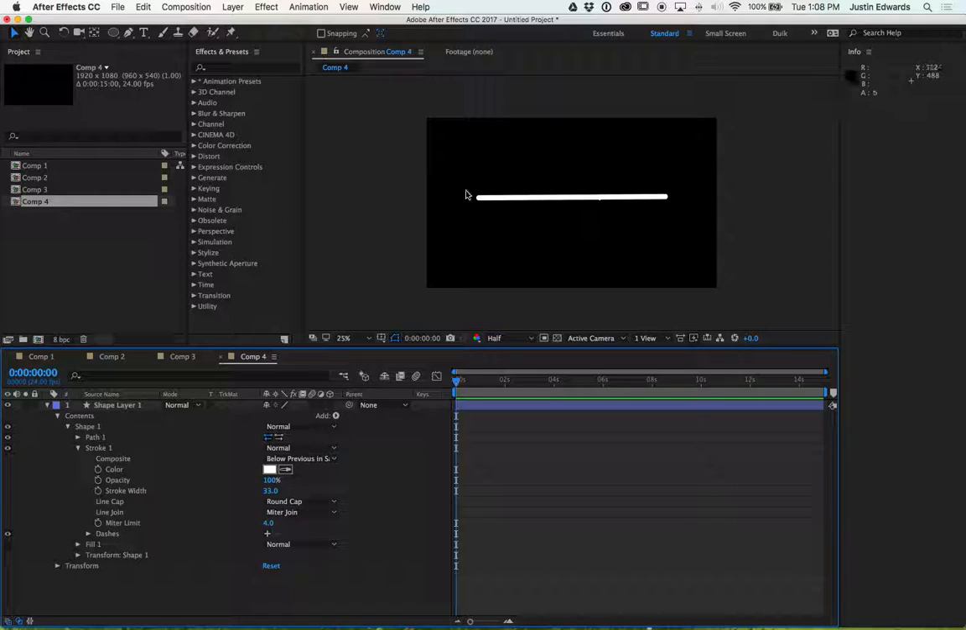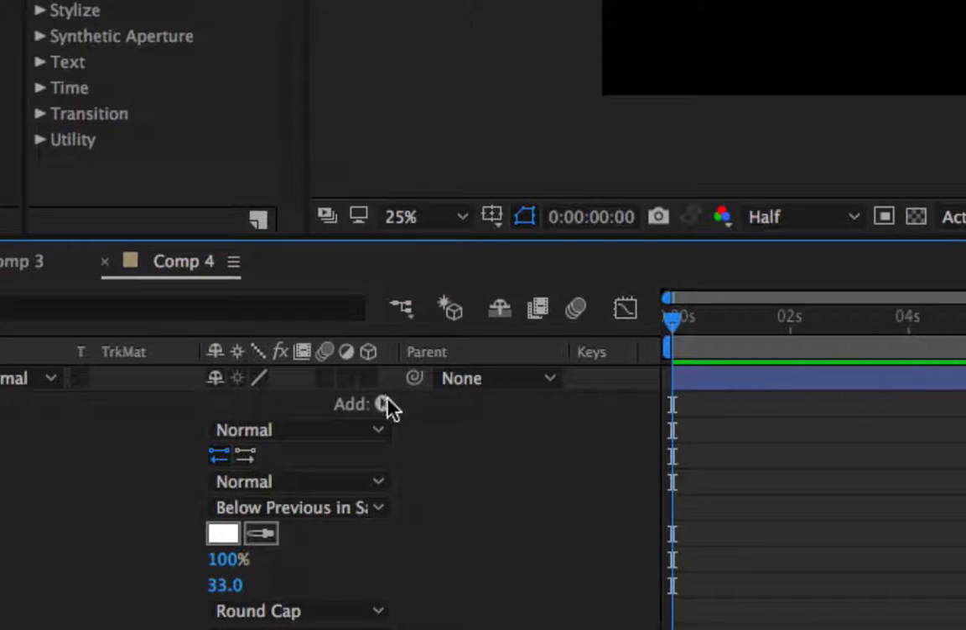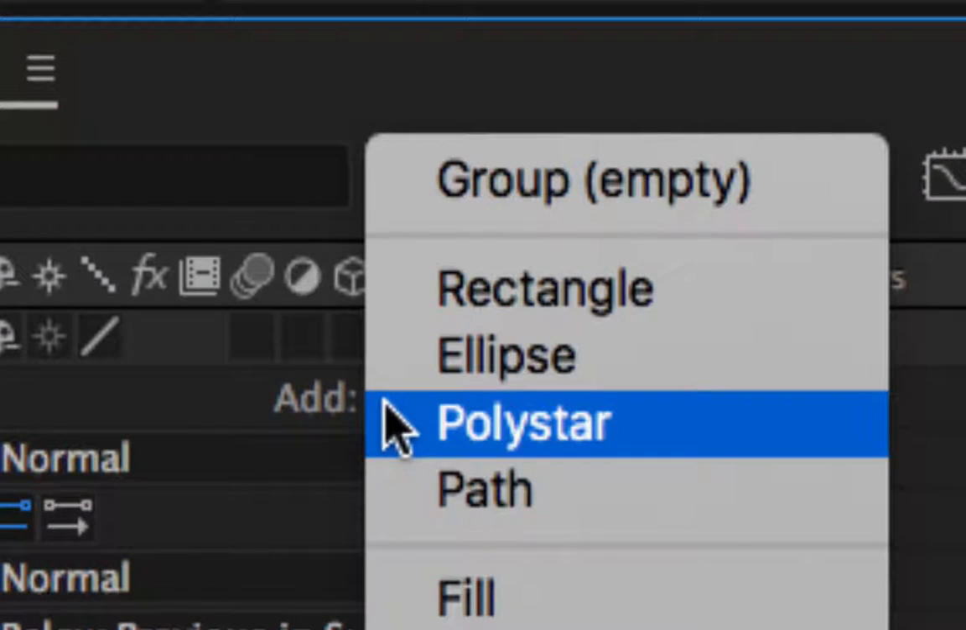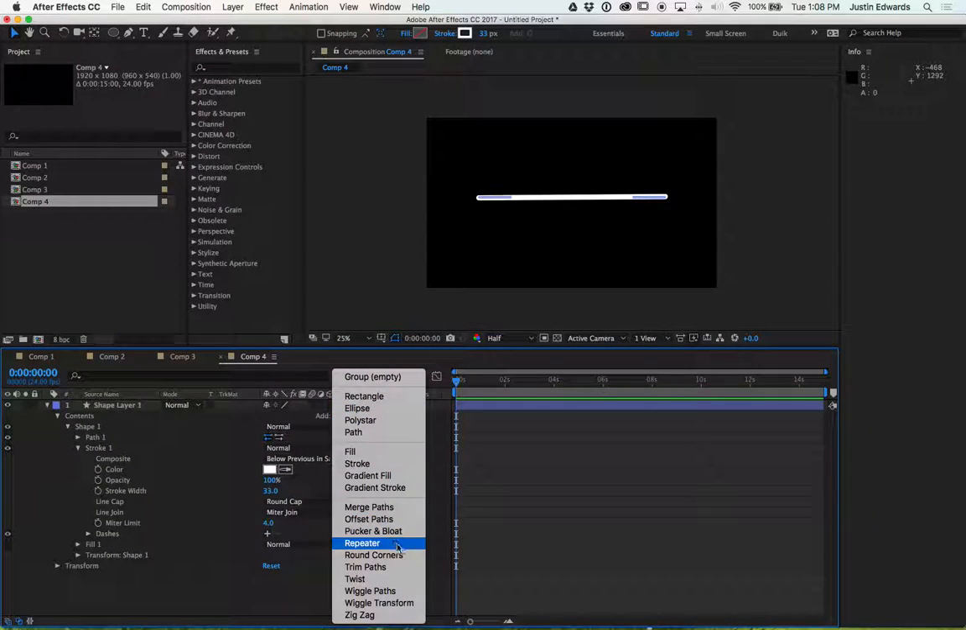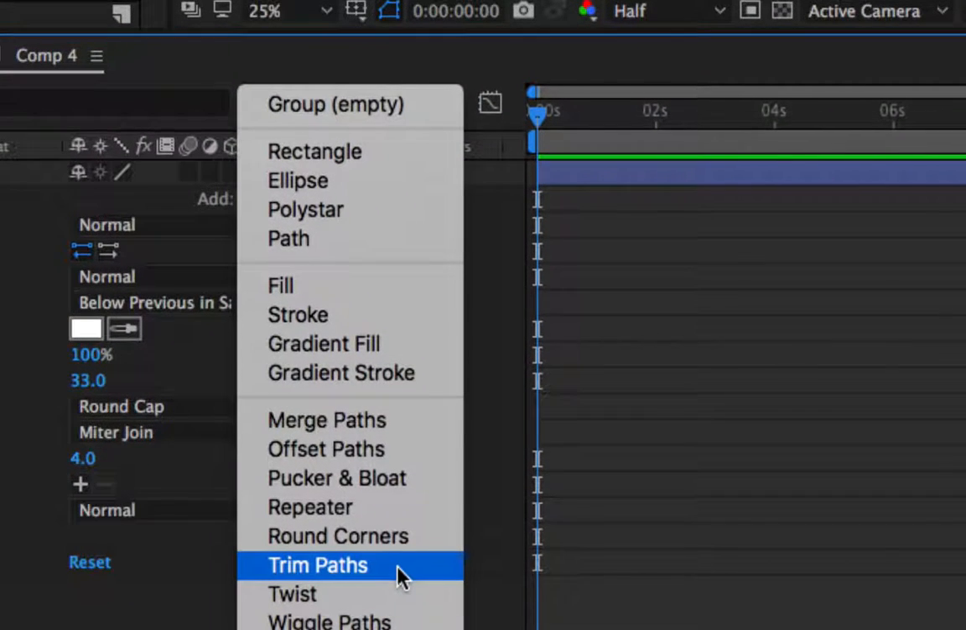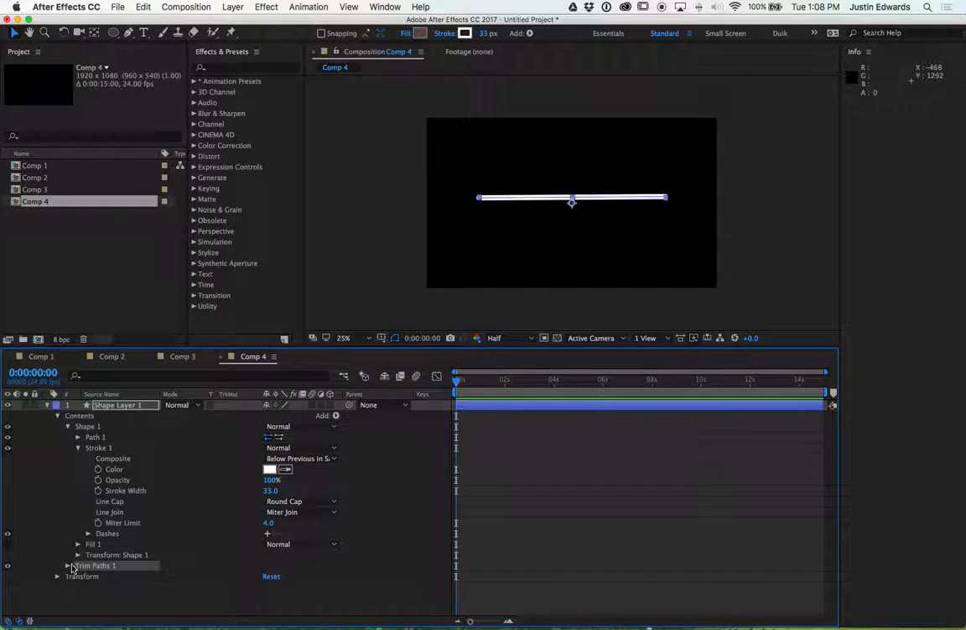We want to use the path of that line to make the line kind of run along it. So the way to do that is under contents on your shape layer, you'll see this add with a little play window there. Trim paths. So when you add trim paths, it'll bring up a few new options for you under there. So here's my trim paths. Drop down there, and by default, it has start, end, and offset.